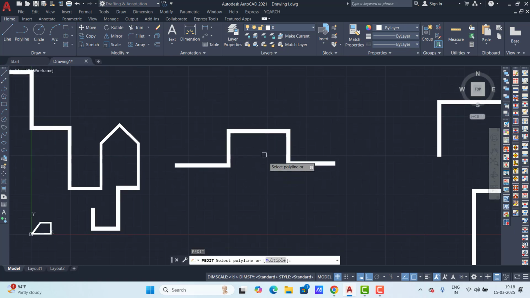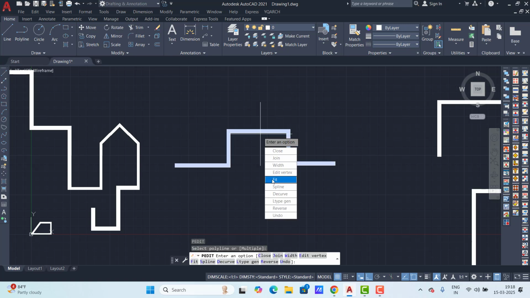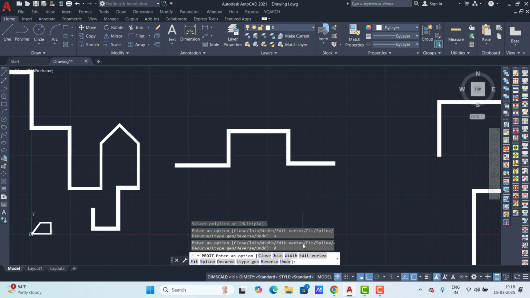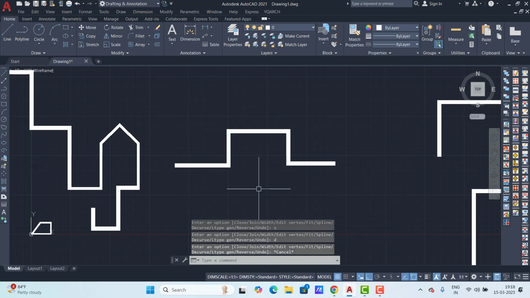Again you see the reverse option here, so you can reverse and enter. That is converted in, that is curve first coming, and that is converted into line type polyline. So if you select spline again, that is curve. So you can select smooth here.